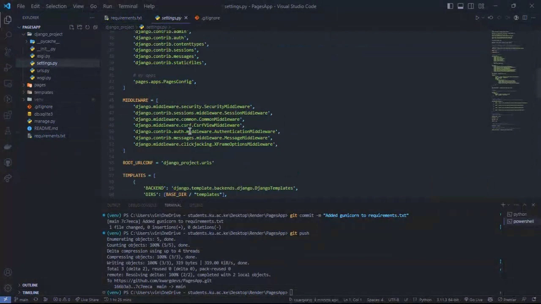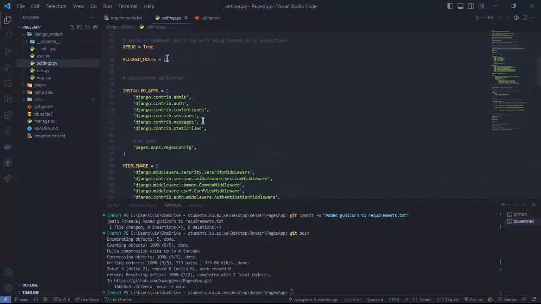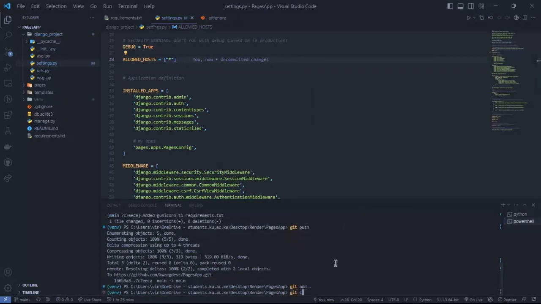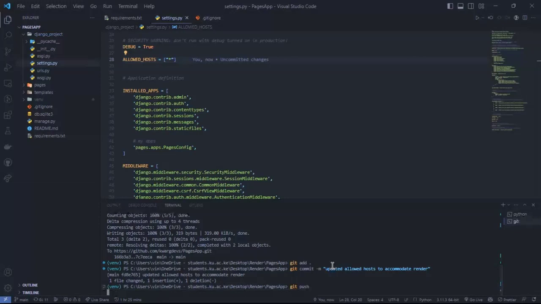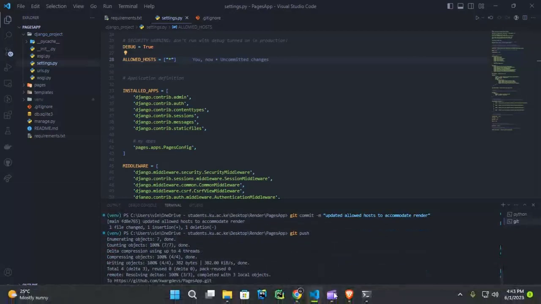So go to settings.py in your project. Then here you can put a quotation mark, then star. Then git add all, git commit -m "updated allowed hosts to accommodate render". Press enter. Then git push. Once you push, render will automatically deploy.